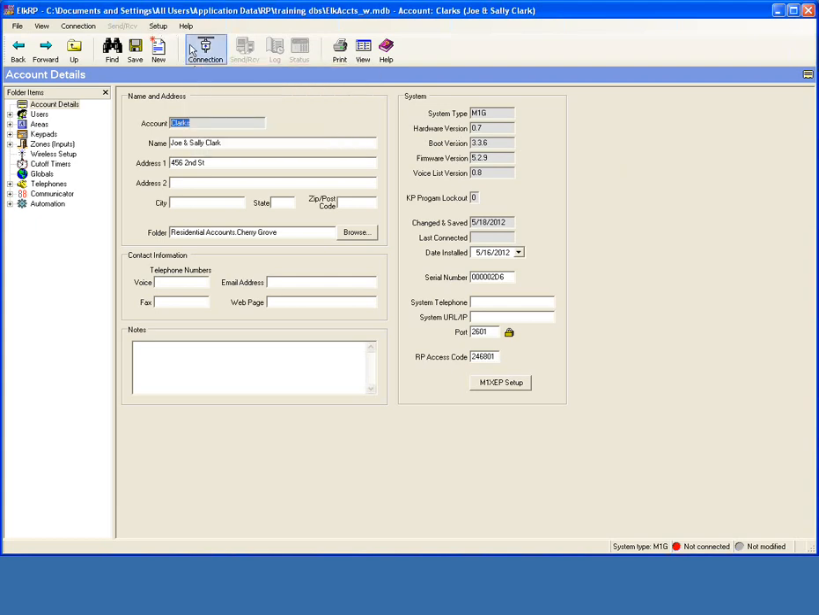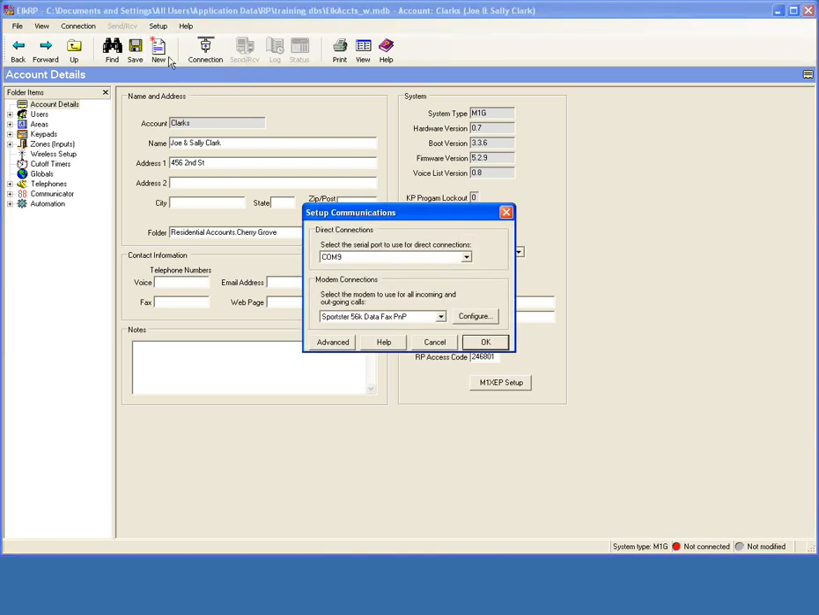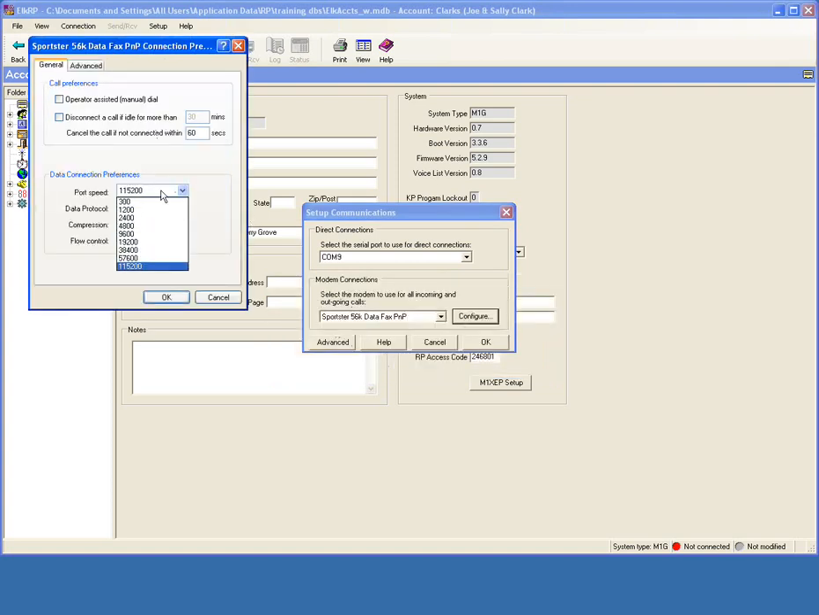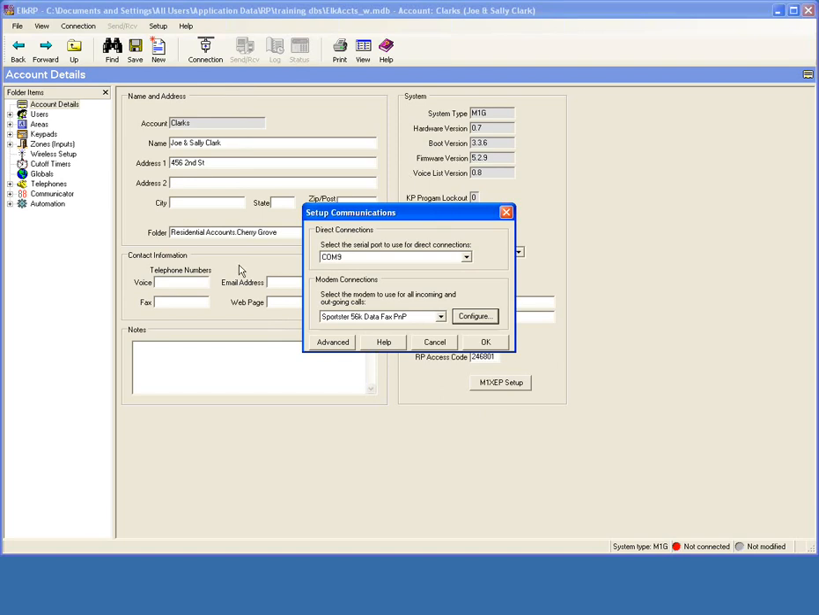The other connection method is using a modem. And again, I'm going to go back to Setup and Communications, and here's where you can select your modem. So you just want to select the modem that's installed on your computer. You have a Configure button here. You really shouldn't need to go in here and do anything, but if you do find that it doesn't connect with your modem, you're going to want to click that Configure button and make sure that your port speed's set to 2400 here. But generally, the default settings will work just fine.